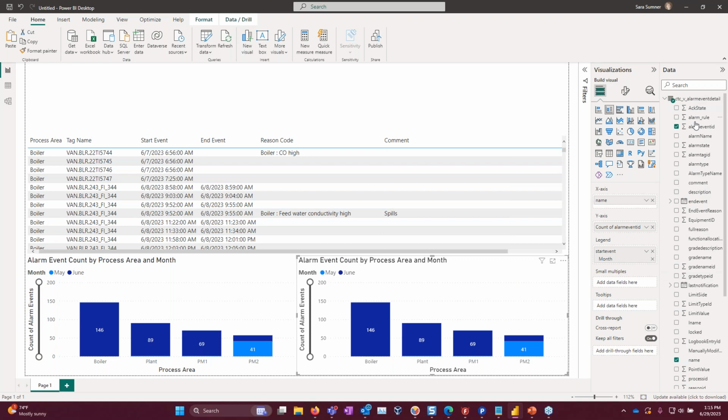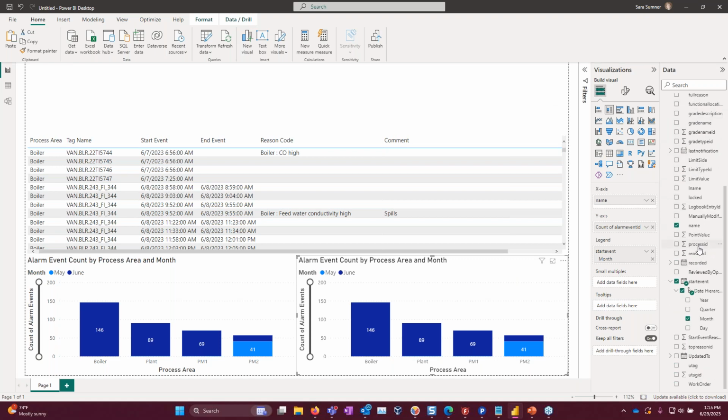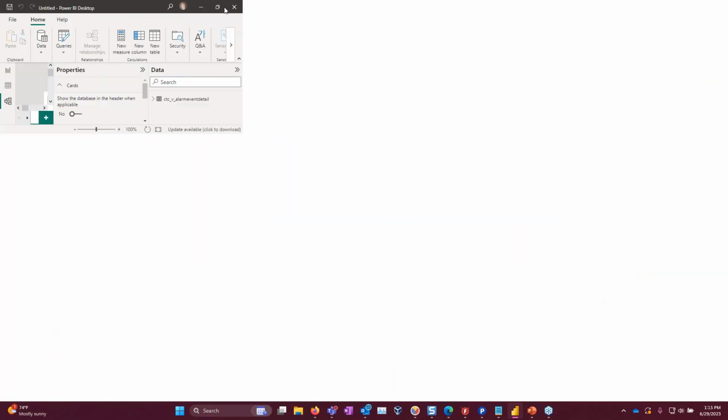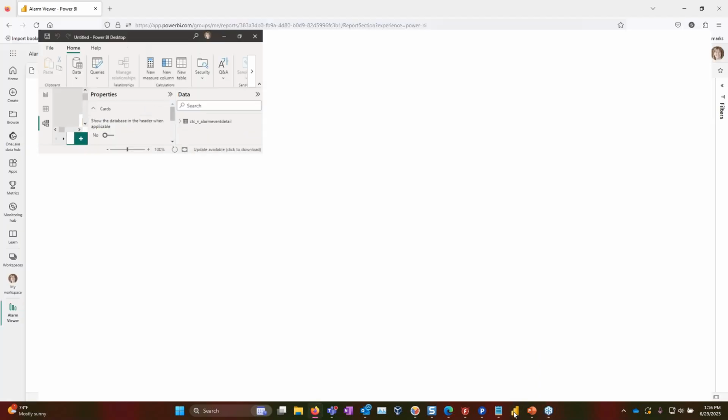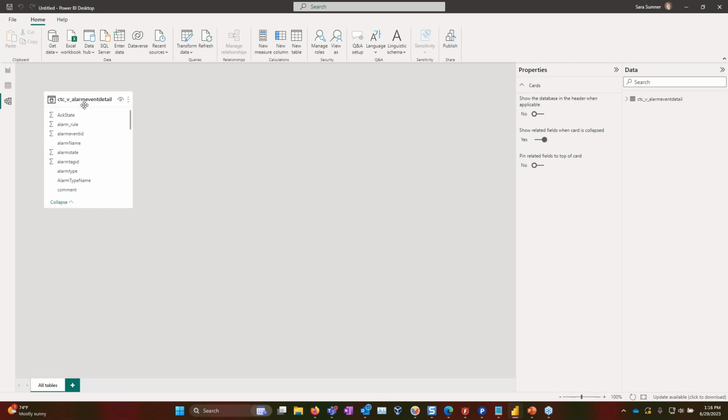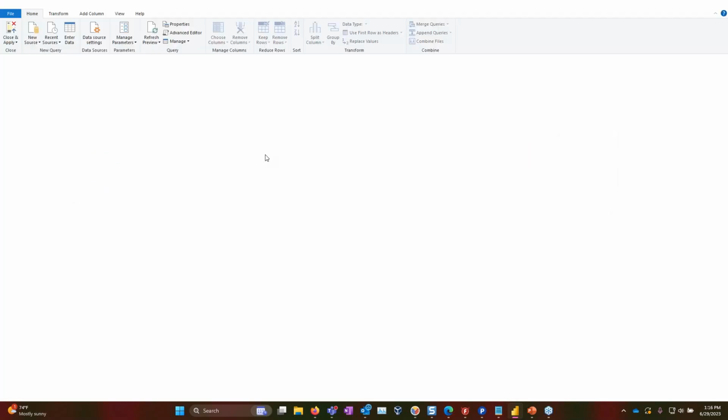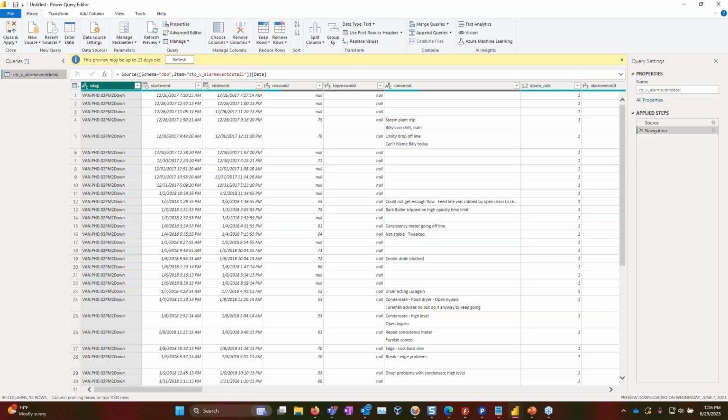But as I look through my data set, I don't have a column that is duration. So I need to create that. So I'm going to go into my model view. There we go. So I go into my model view, and I'm going to edit the query that is pulling in my alarm event data.